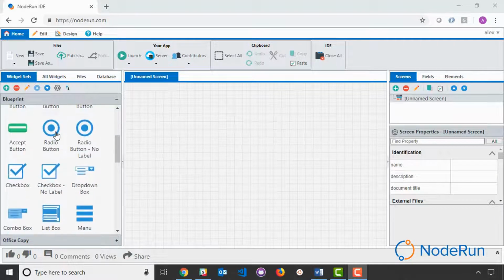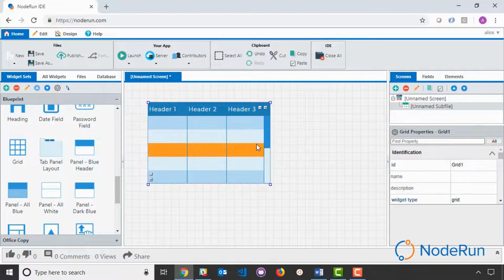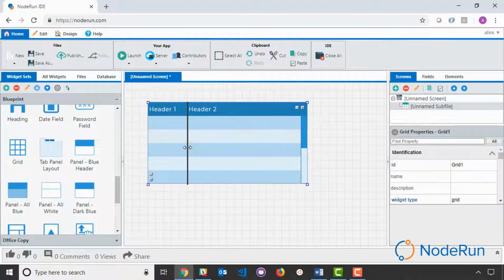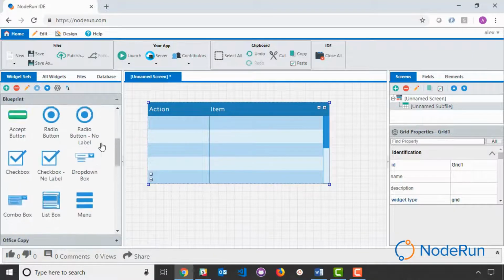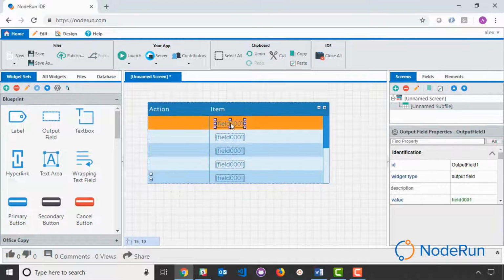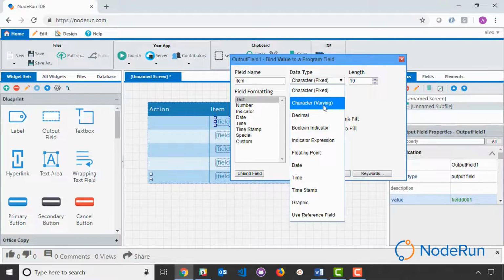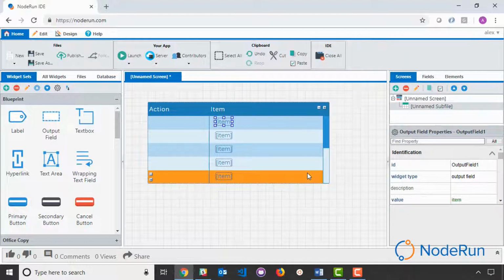I'm going to start by designing the screen, and I'm going to find the grid widget and just put that on the screen. Let's adjust it a little bit so we only need 2 columns. Let's resize them, and we're going to have an action column, and we'll have an item column. Now the item column is where our to-do list items will go, and we're going to drag an output field in here, double click it, and give it the name of item. Let's give it a data type of varying character, and a max length of 50. So our item is set up.